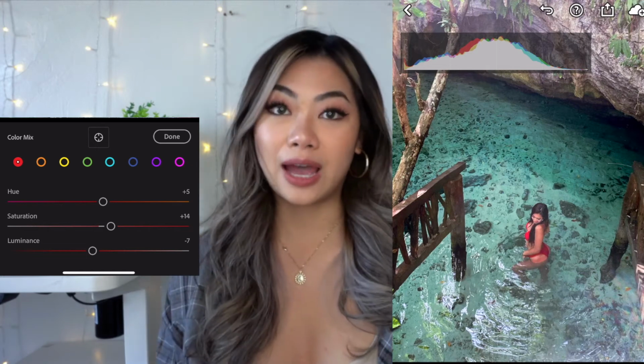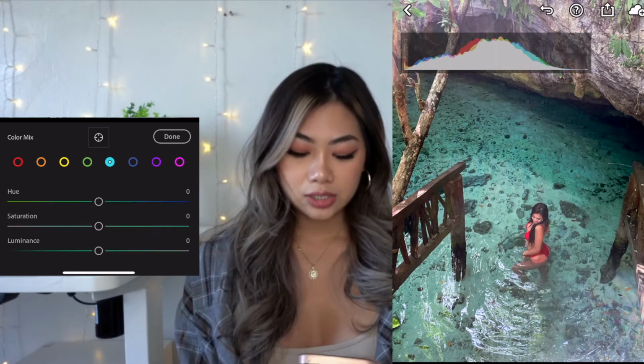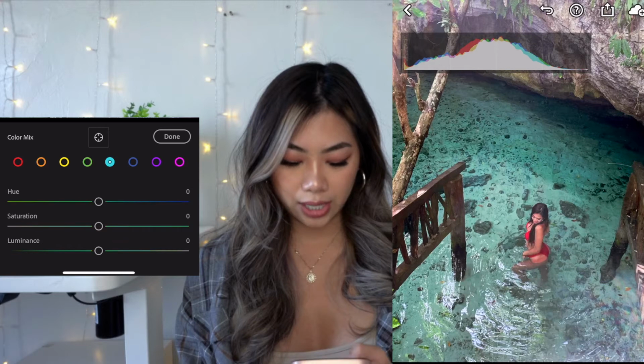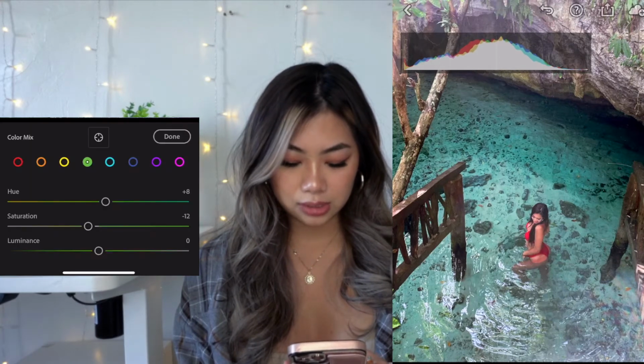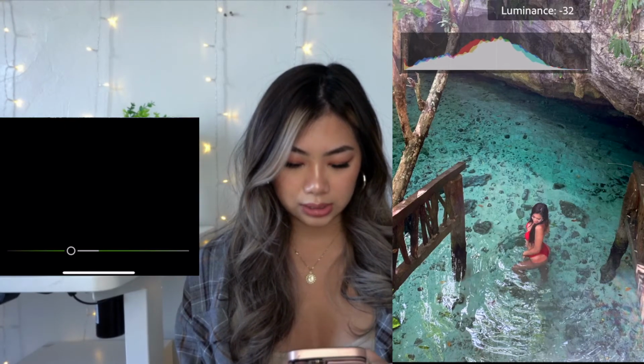And I know for this photo that I want a very like teal kind of look. So what I'm going to do is I'm going to go ahead and lower the greens so that it looks a little bit more teal.